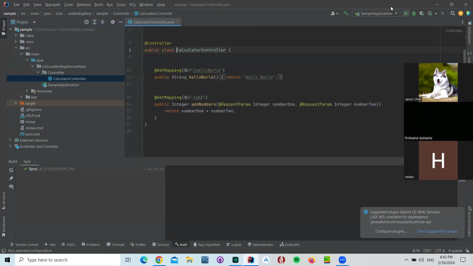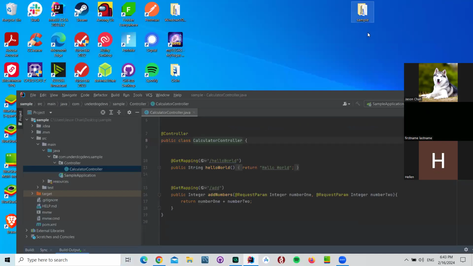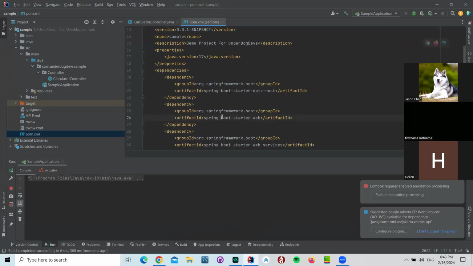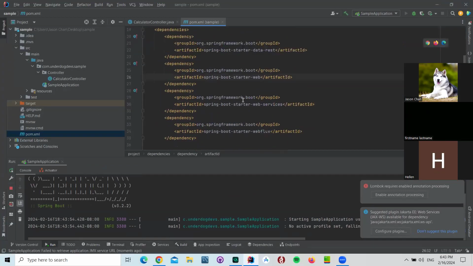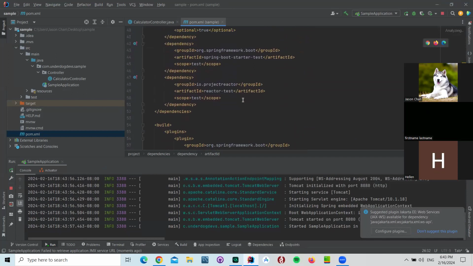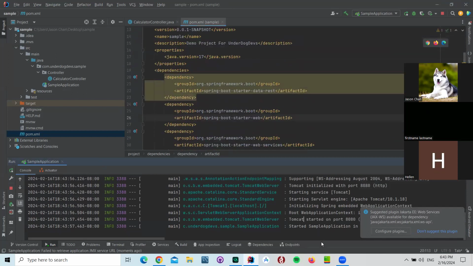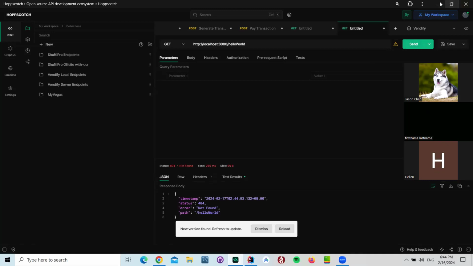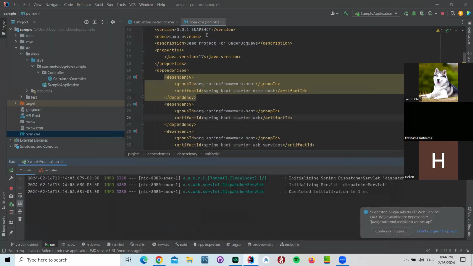I think this may have been the previous version instead of the one that we just downloaded here. Let's take a look in the pom.xml and see if the dependencies are there. Start a web services. I think this may have been the old project, but we'll see what happens. Just a minute. Yeah, this is the old project.